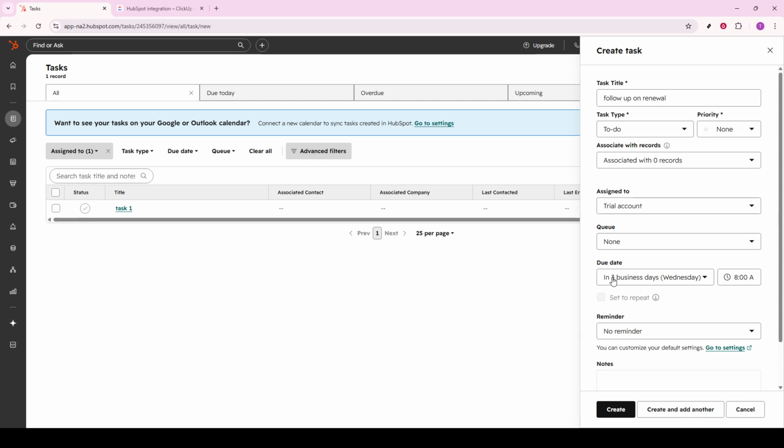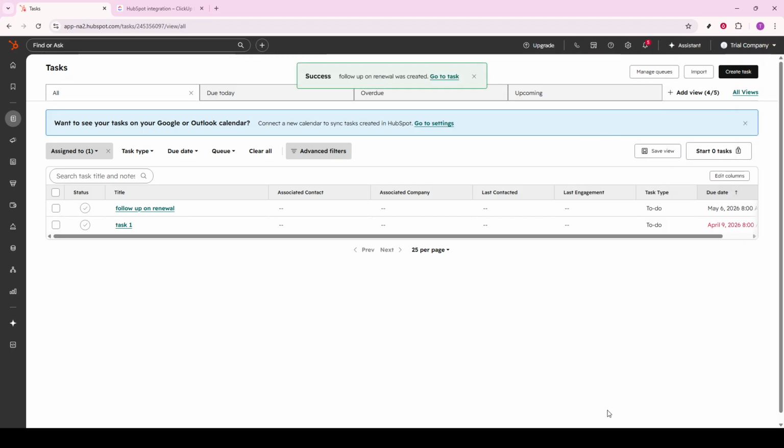When everything looks good, click Create. You'll land back in your Tasks view with the new task added to your list. From here, you can sort, filter, or search to keep your day organized. That's it. Title, type, owner, due date, optional notes, and you're done.